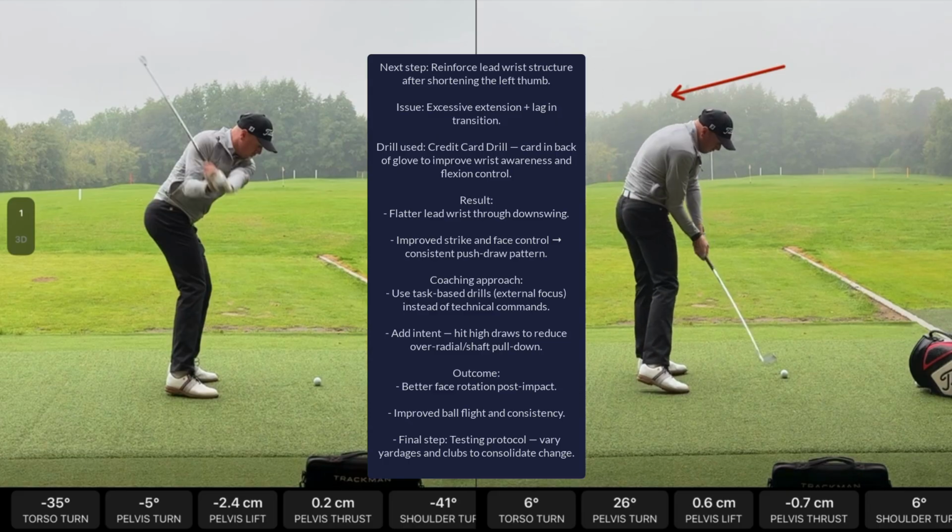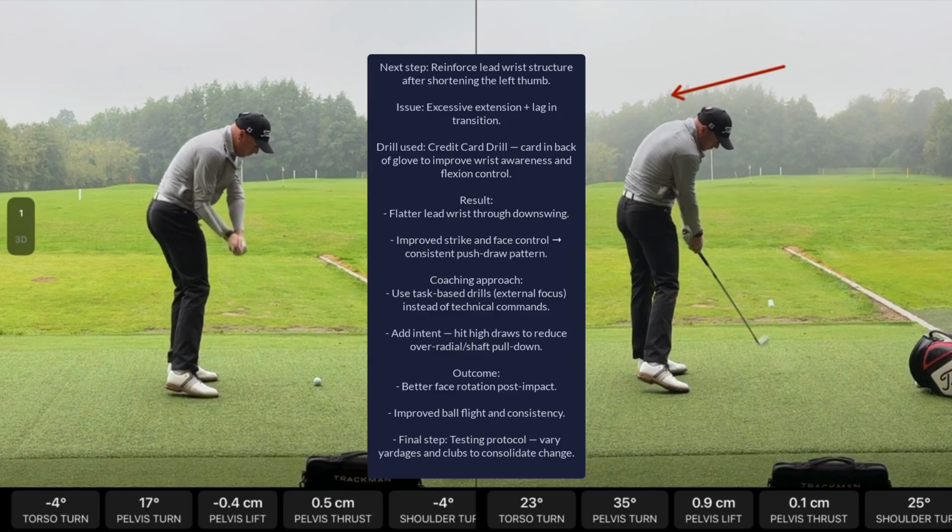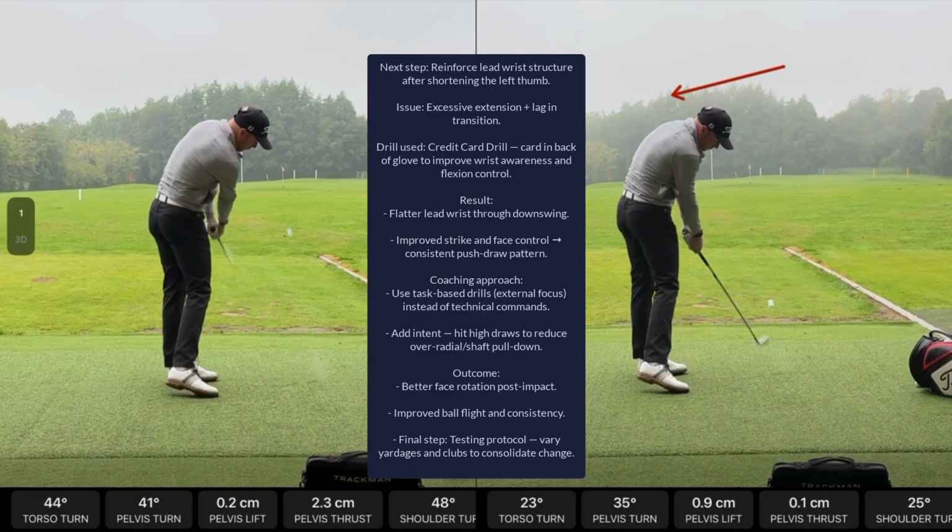This resulted in huge improvements through the impact phase. We can see the face rotation here is getting a little bit better managed, particularly straight after impact. And the ball flight, as I said, was starting to get much, much, much better. Finally, I'm going to take the player through a testing protocol.